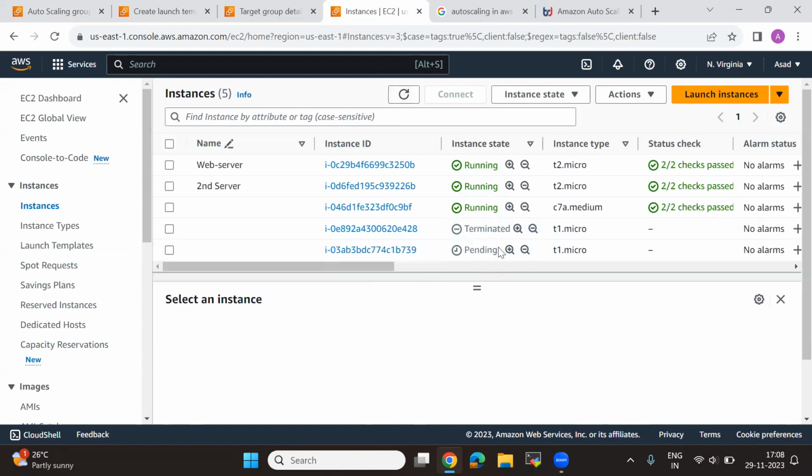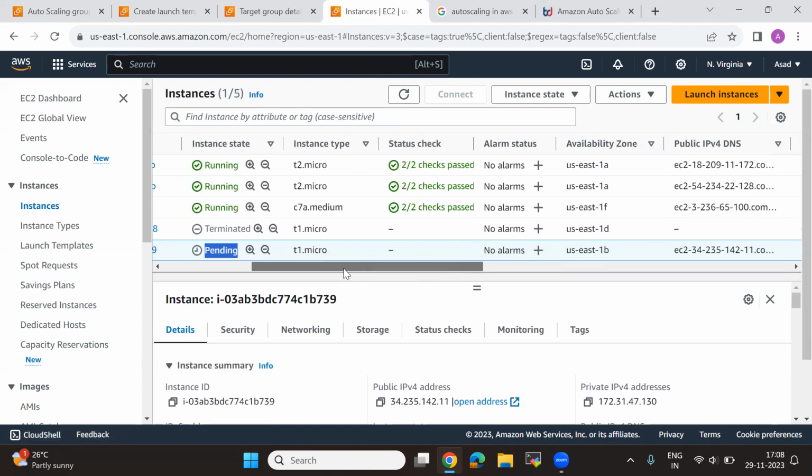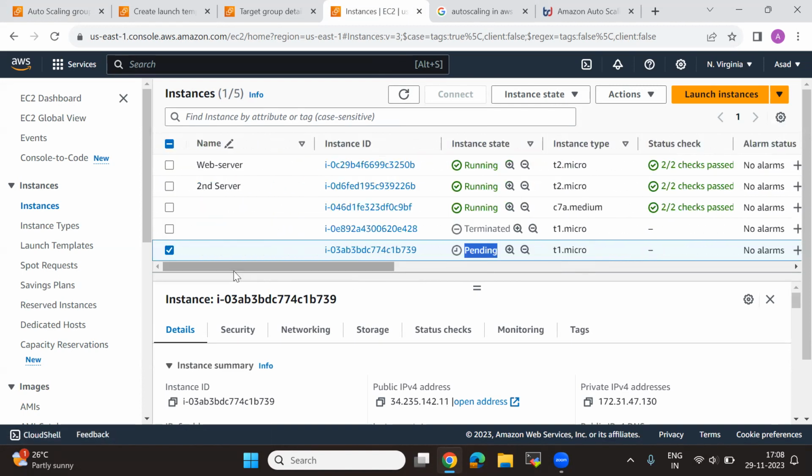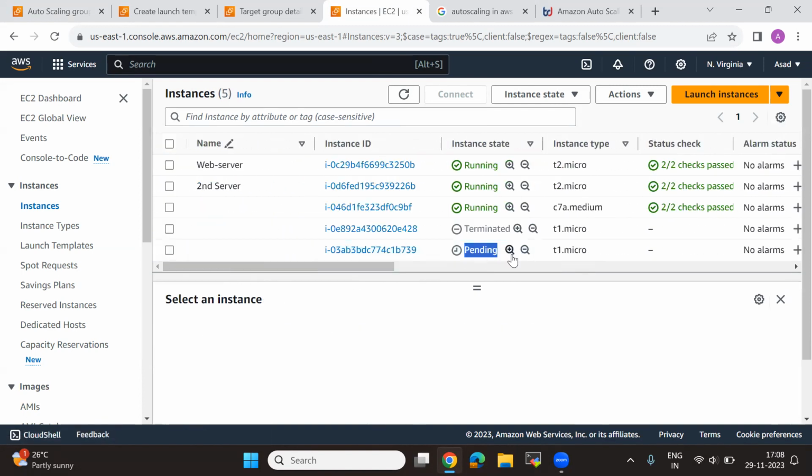See what's happening. I terminated it, and it came into the pending state. I didn't do that. It came on its own. Automatically it happened. If I just wait for a second, see, it's running now.